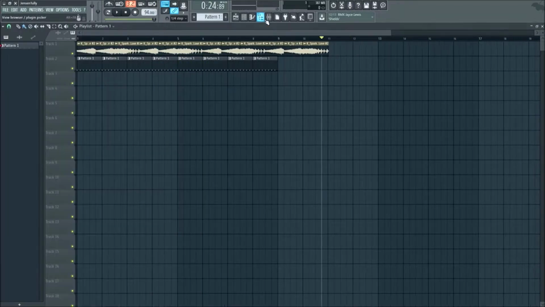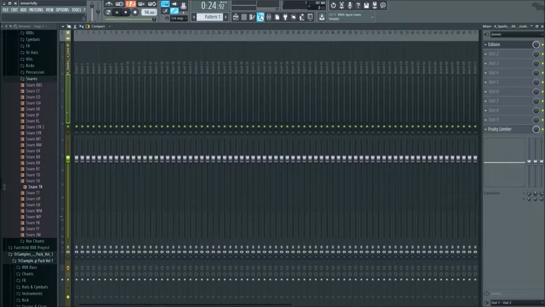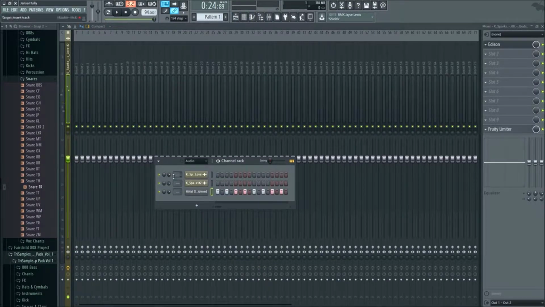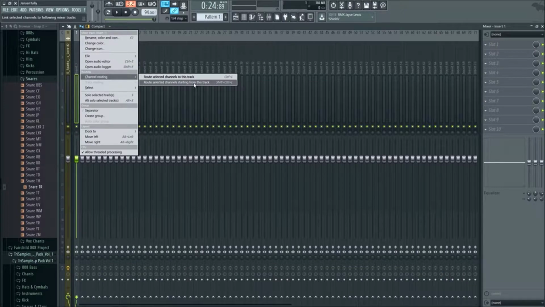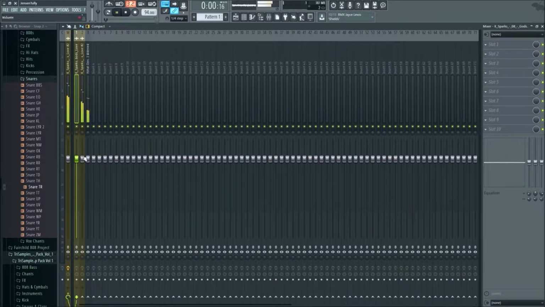So I might want to turn this down real quick because it's so loud and I can't really hear anything over it. So I'm going to go into here and double click these, right click, insert one. My bad, I didn't right click, insert ones, and then channel routing, route select the channels. Then we can turn it down.